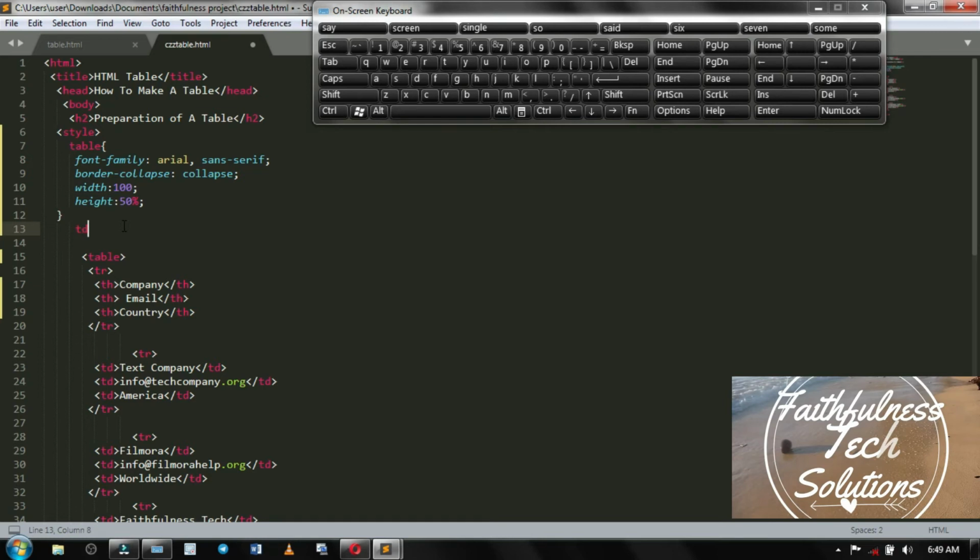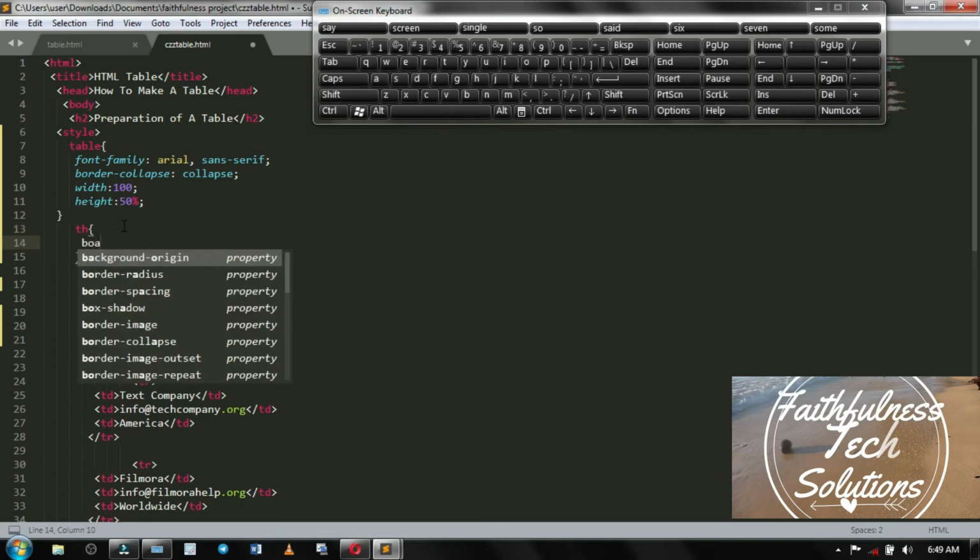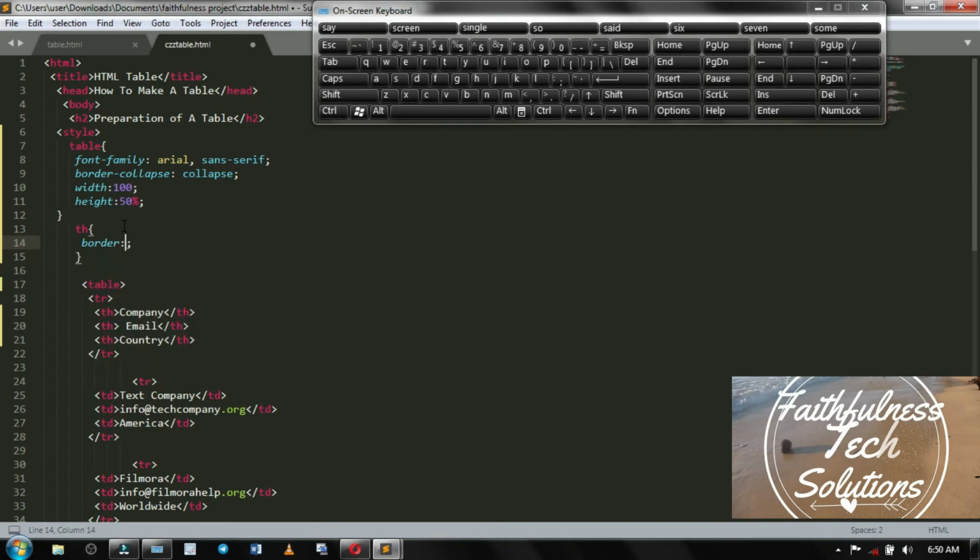So you're going to say TH. Let's start with the table header. Then put a curly bracket. You now say border, mind your spelling, border, and the sizes in CSS are recorded in px. That means pixels. You understand? So it ranges from 1px, just increasing like that. Just use 1px.